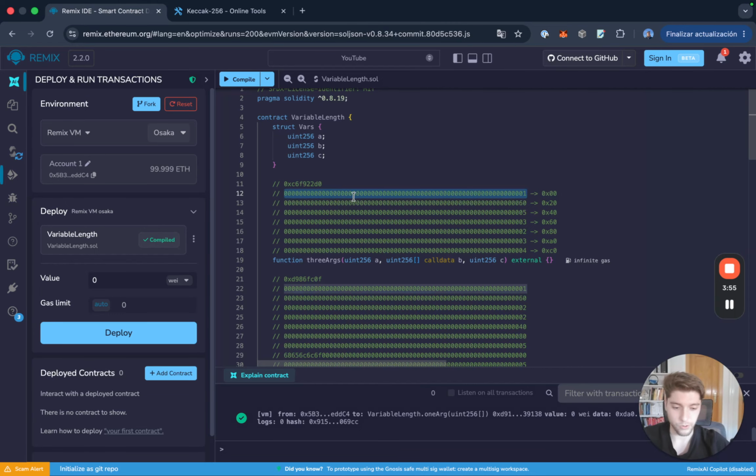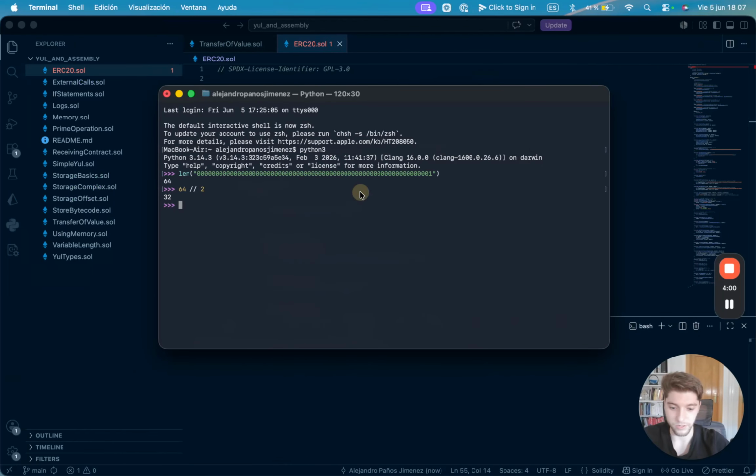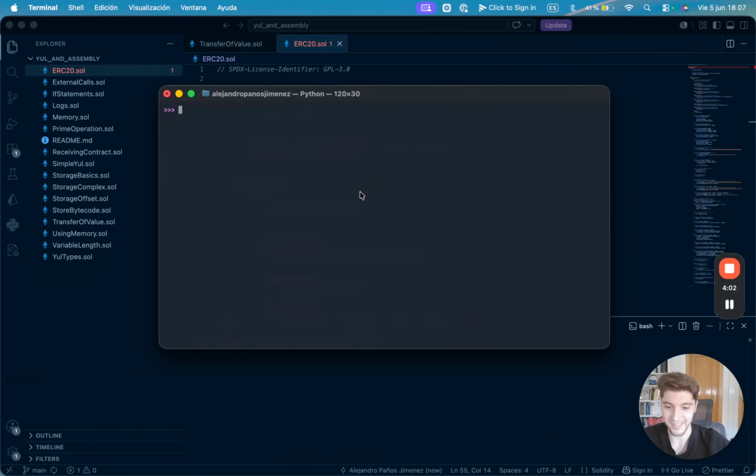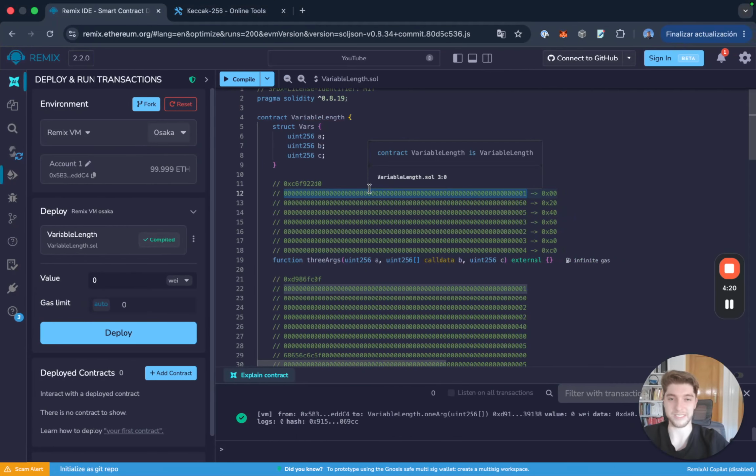If we copy this just to show you, and we open up our terminal and run it, and check the length of this string right here, it is 64, and if we divide 64 by 2, it is 32 bytes. So 64 hex, because that is the way Solidity stores in memory, is 64 hexadecimal values, but it is 32 bytes. And as you can see, we have many of these 32 byte sequences in memory.